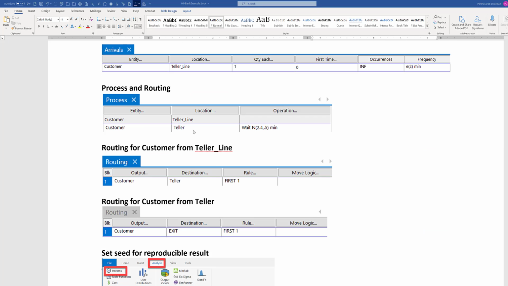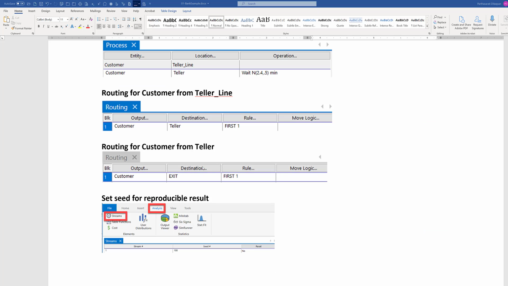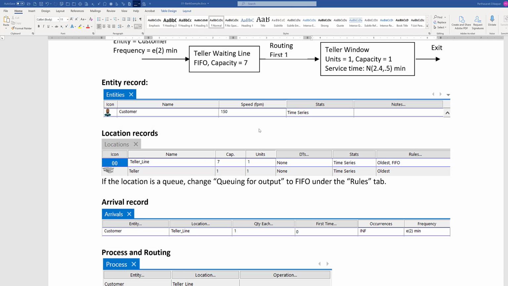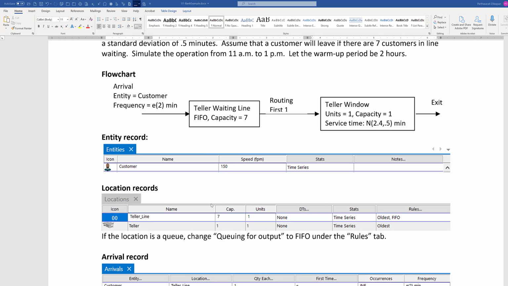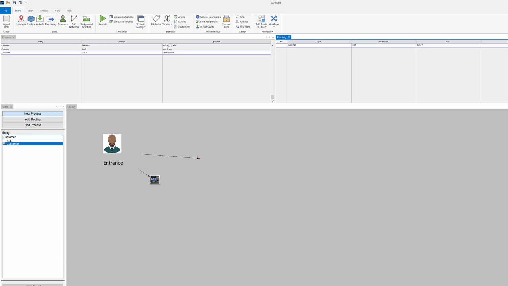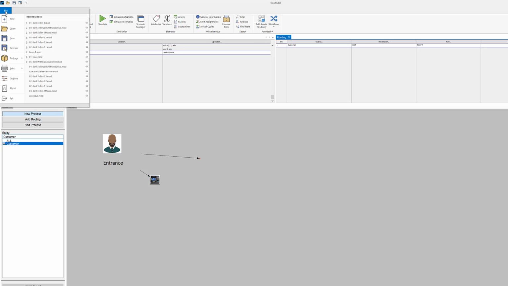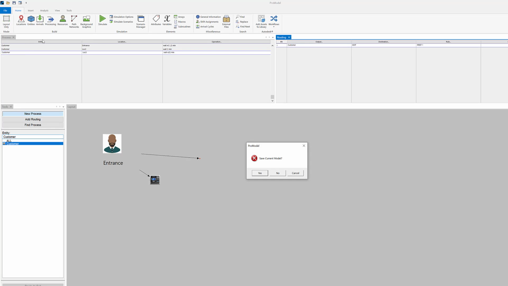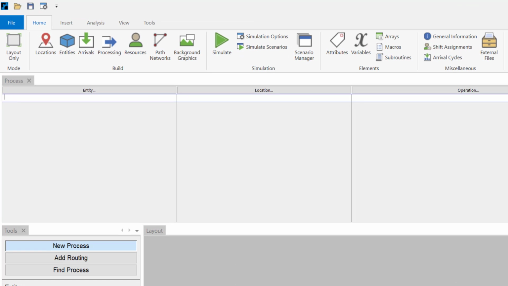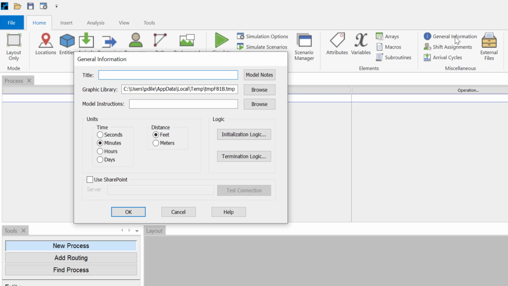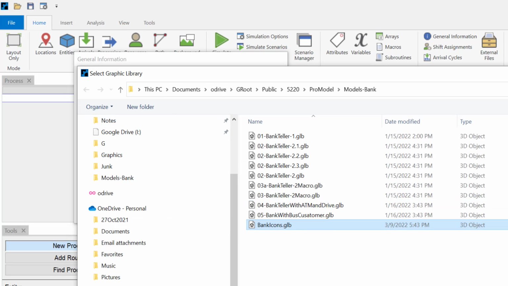So here are the records, how to set the model up. I have some screenshots here, but let's go ahead and do this in ProModel. I'm going to start a new one. I don't want to save the previous one. And let's see, I want to select graphics. I want to select the bank icons.